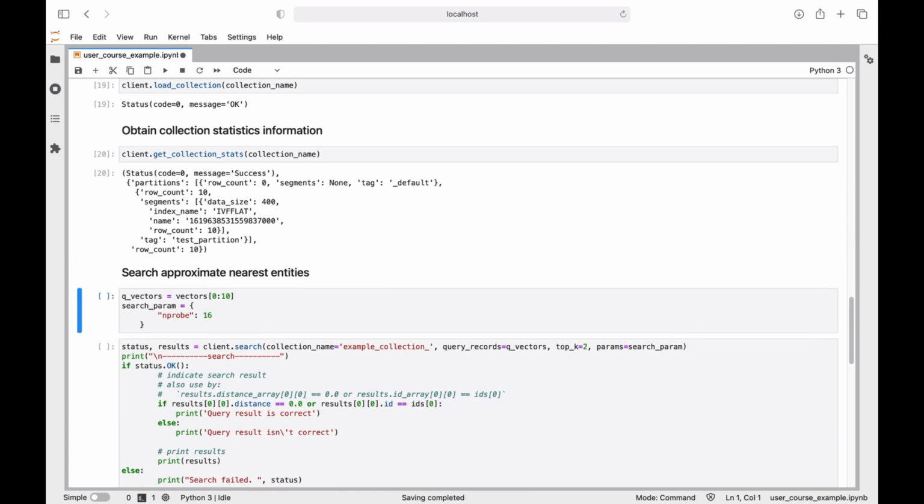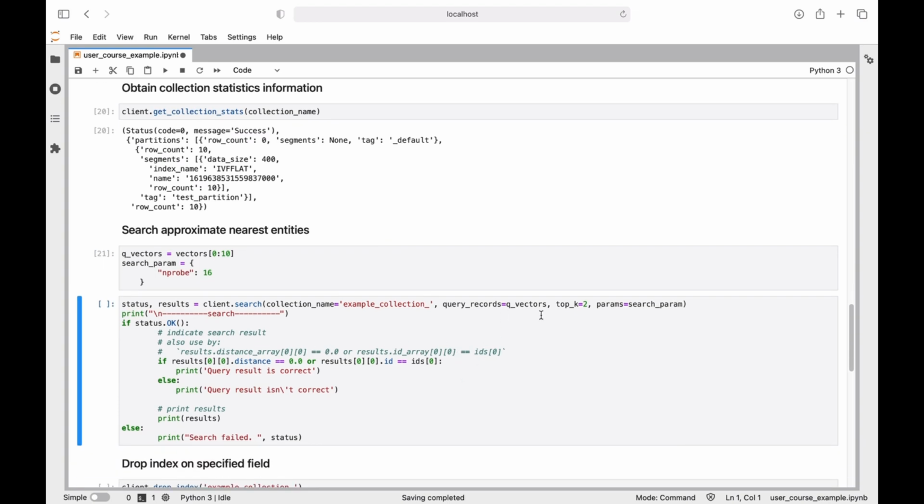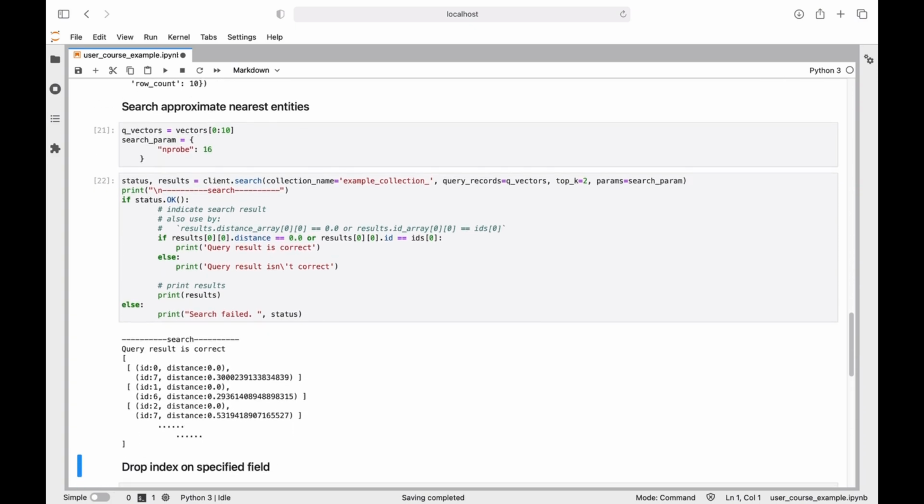And here we can perform a search. So we're just going to search for the same exact vectors that we inputted, and we're going to search through 16 clusters because we're using IVF flat. But that's where the nprobe comes in. So in this example, we're querying those 10 vectors that we already inserted. We're just searching for the same exact ones and seeing if the results match up. And we're searching for the top 2 results. In this case, it was correct, and we can get the ID and the distance for each one.